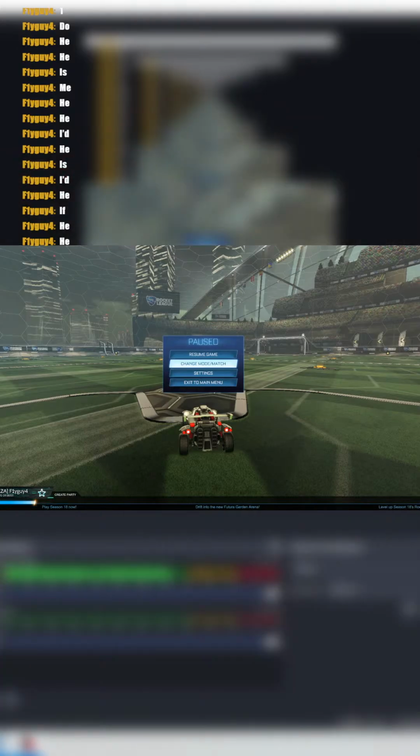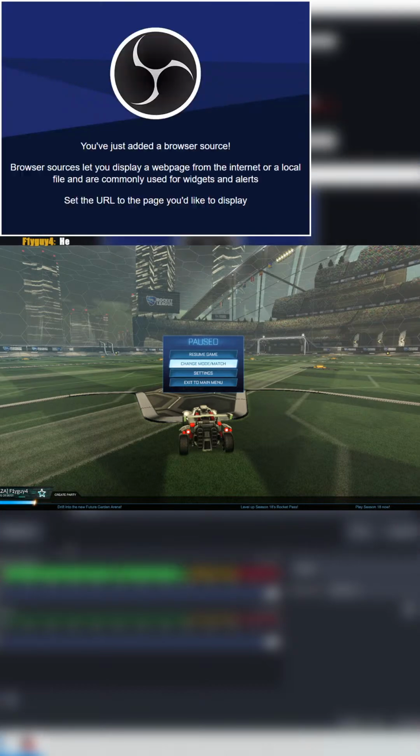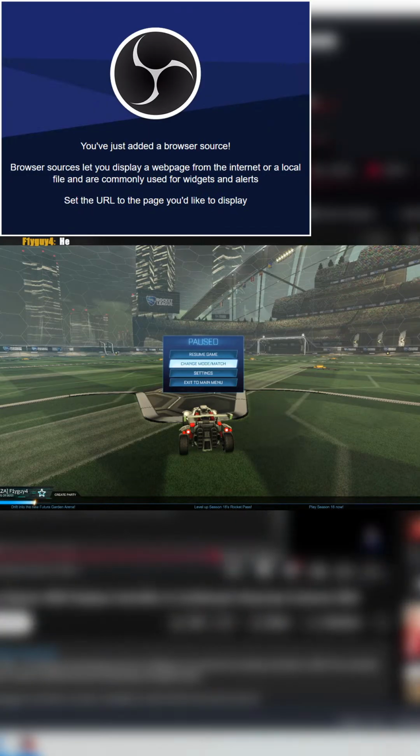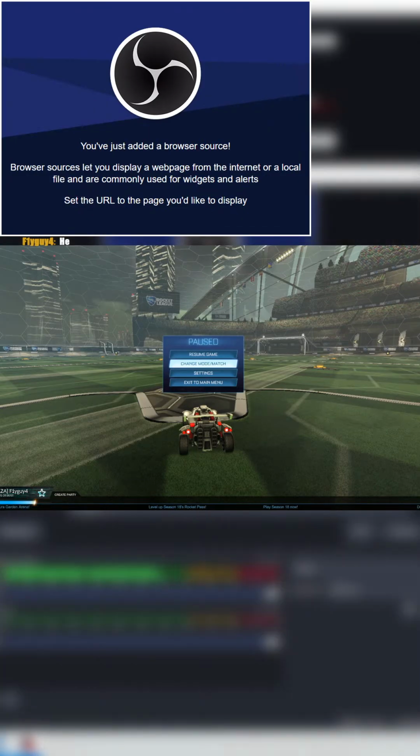From here, you can give this a name if you wish. I'm going to be naming it controller. Click enter, and then you're going to be changing this URL path here to the URL we just copied from the Gamepad Viewer website. You can change the height and width if you wish to change it.